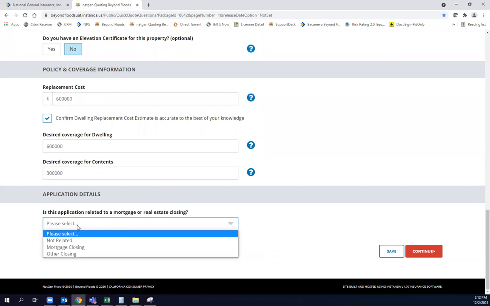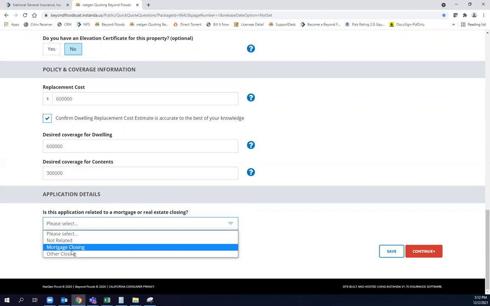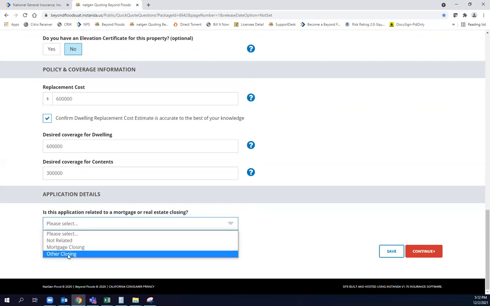So for New Jersey and Florida, you are an admitted state. So if you're quoting a property in Florida or New Jersey, you will have a 0-day wait no matter what. If you are in any of the other E&S states that we are live in, you will have a 7-day wait if it's not in connection with a mortgage closing or a cash closing.